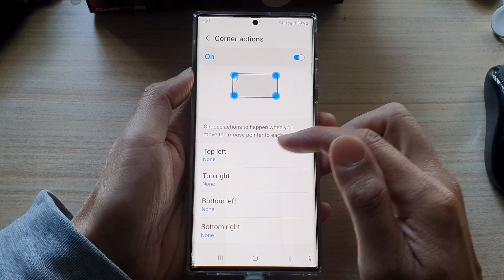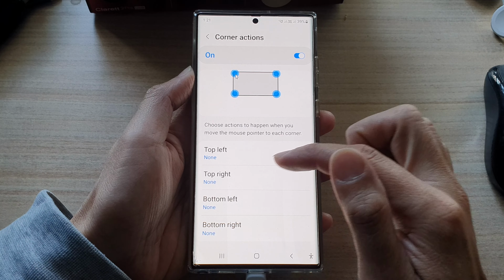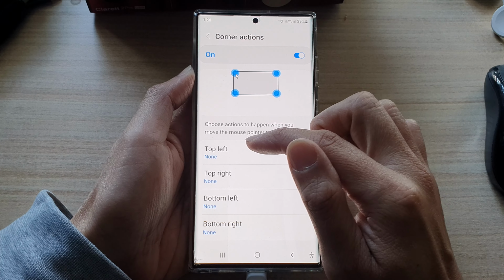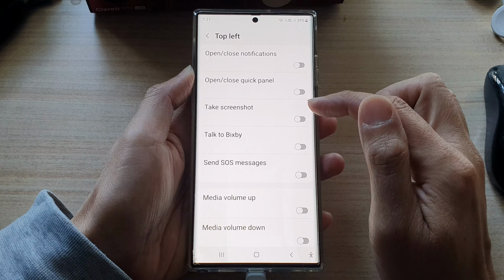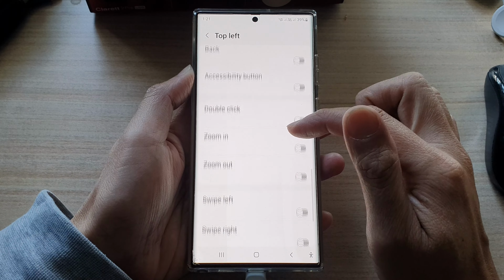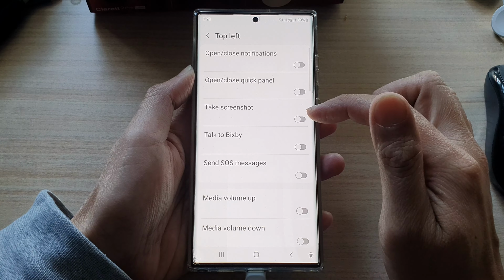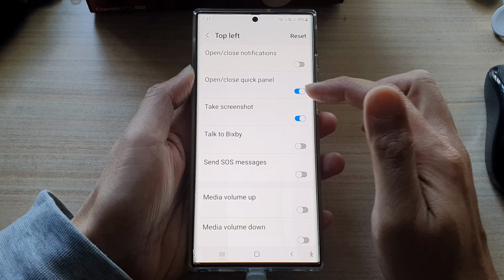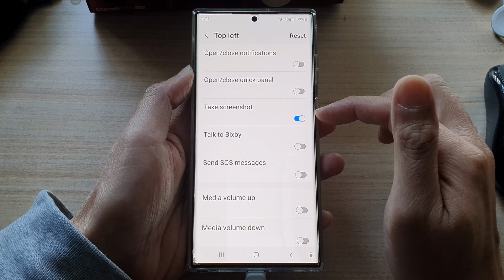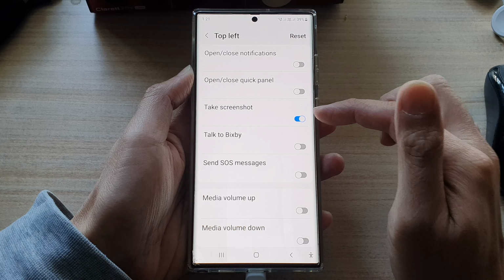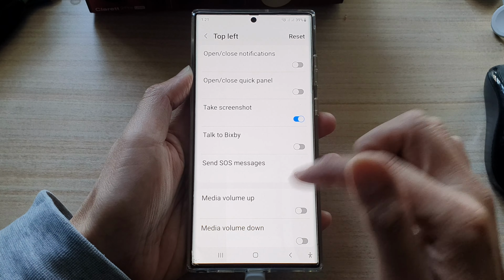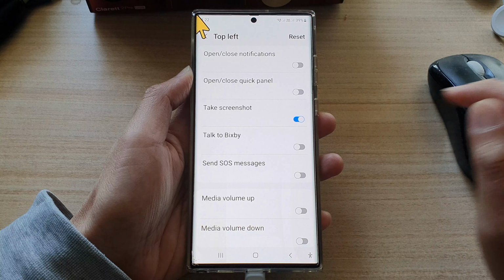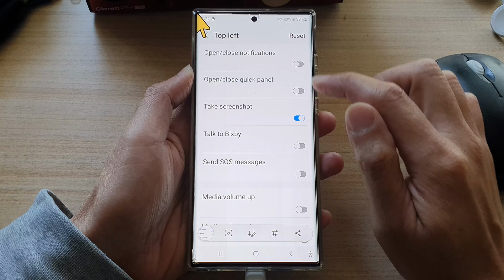Now in here you can set a shortcut to the top left, top right, bottom left, and bottom right. So let's say we're going to set it to top left, in here you can go down the list and choose which shortcut you want to assign. You can assign multiple shortcuts, and here I will assign it to take a screenshot. And now if I move my mouse to the top corner, you can see it will take a shortcut.